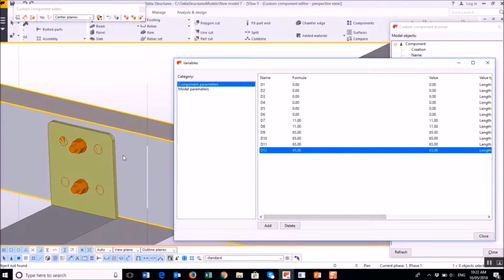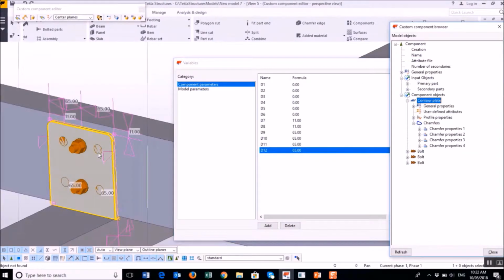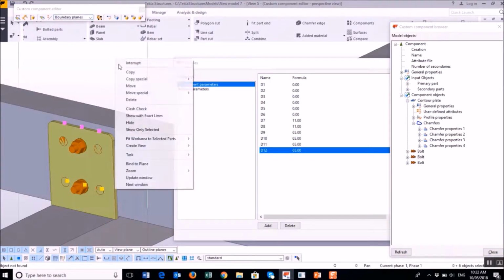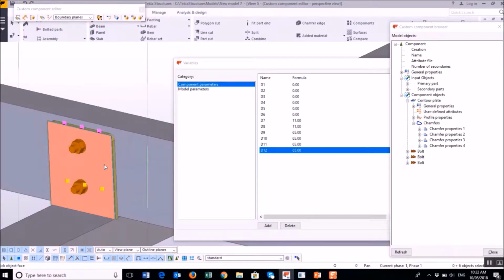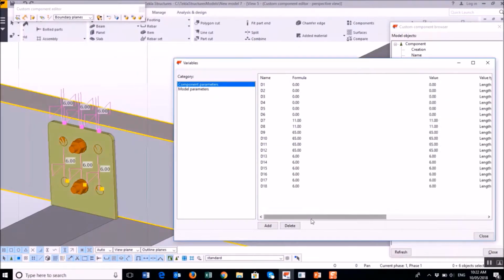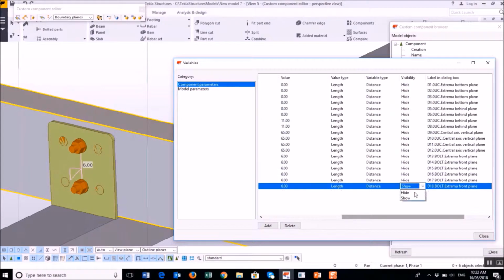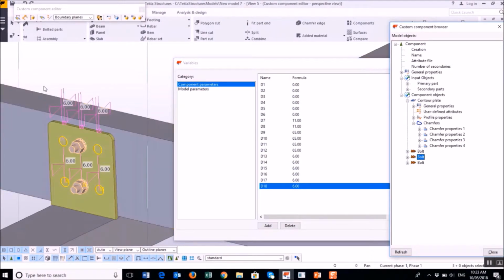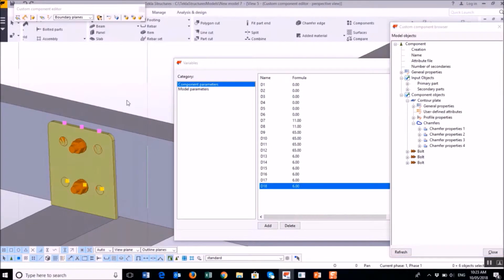Now let's bind the bolts to the top surface of the plate. Select all the bolt node points, right click and bind to plane. Remember to set the surface back to boundary plane. We will bind the bolt node points to the center plane of the purlin. This way the bolts will follow the purlin if we increase the purlin size.